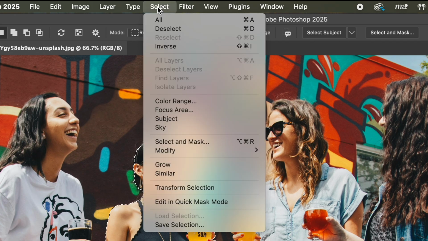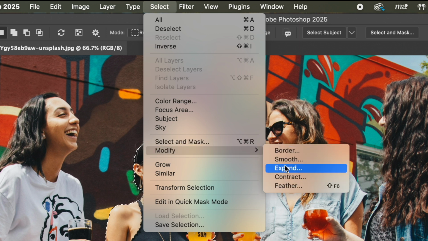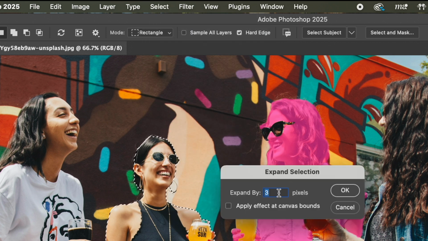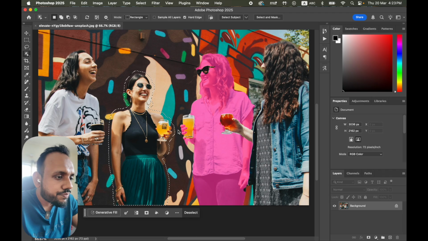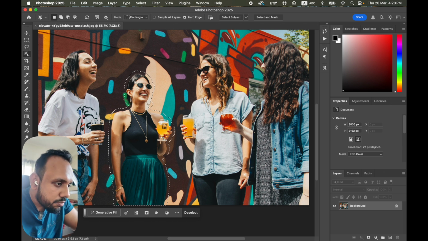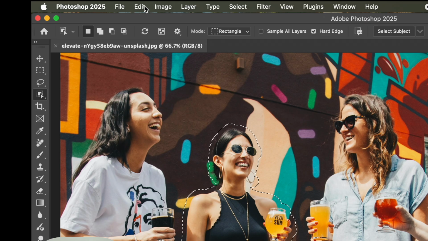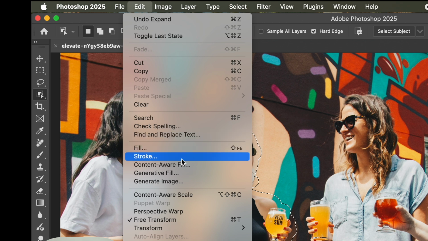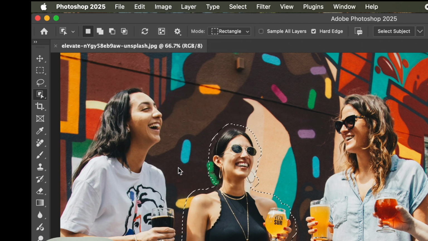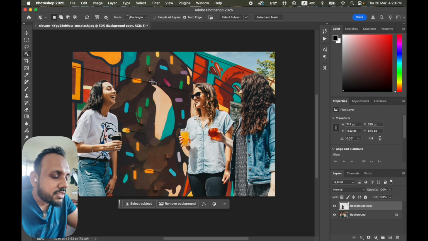Then go to select, then go to modify and then click on expand the selection by 30 pixels and hit the OK button. Now you can see that the photo is expanded here, and then go to edit and go to content aware fill. So you can see that the lady is completely gone from the image. It looks like there was no one before.